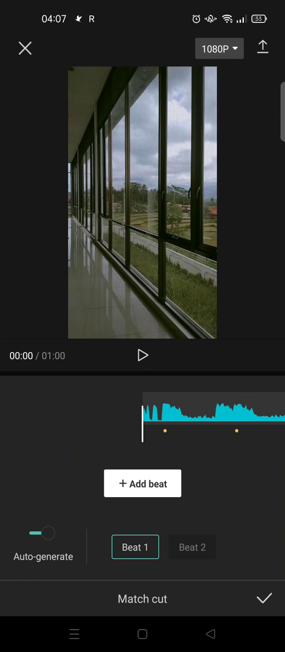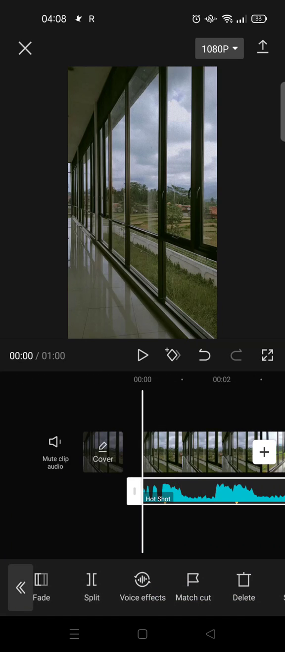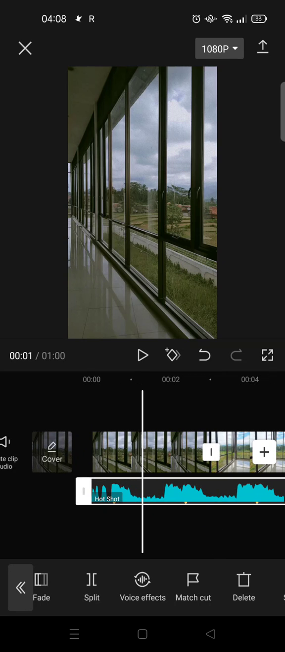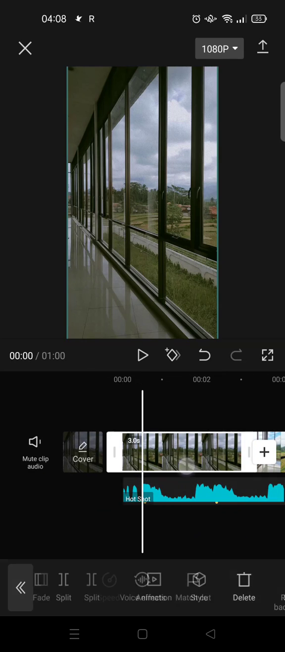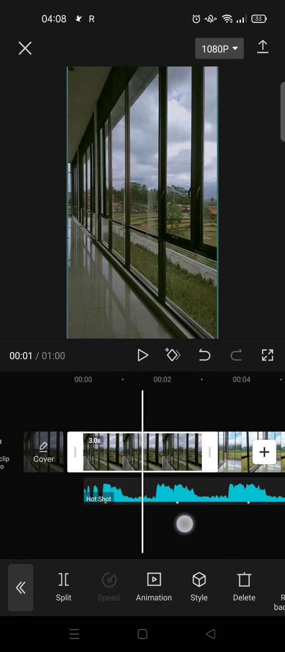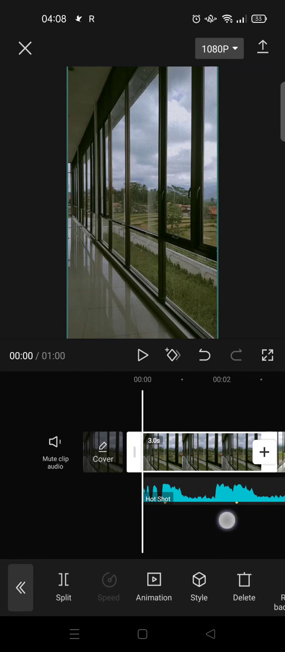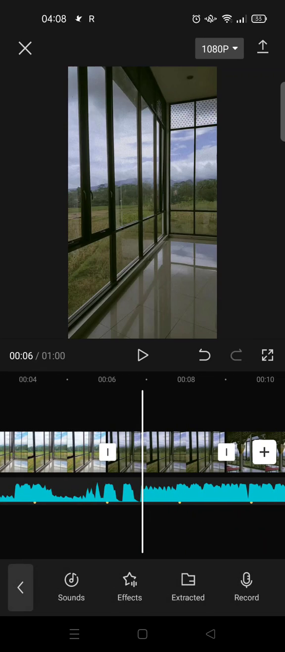Okay, so now after you add beat or you add match cut into the audio, you can just click on the check icon, and now what you need to do is sync the photo into the mark that is added before.